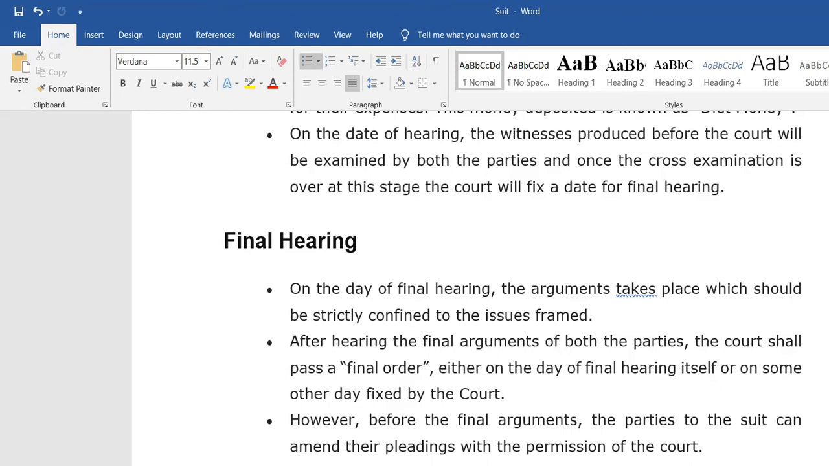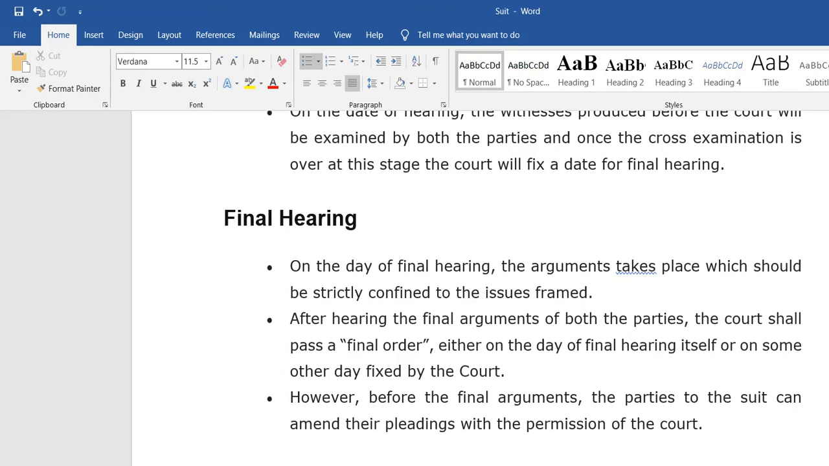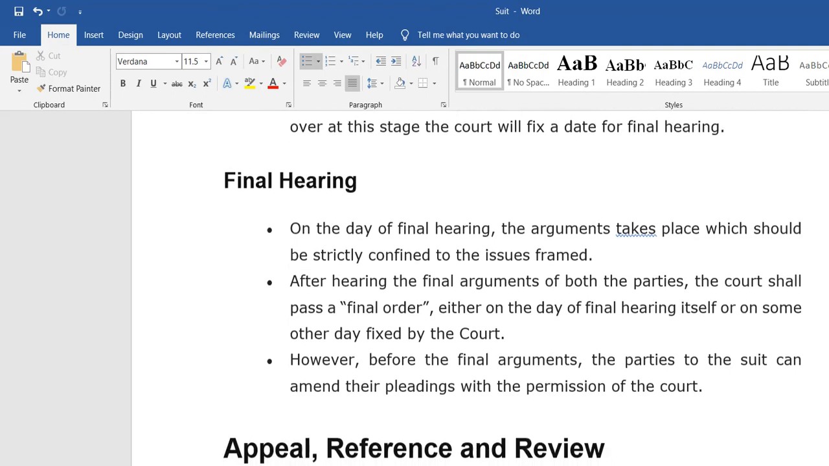On the day of the final hearing, the arguments take place, which should be strictly confined to the issues framed. Suppose 5 issues are framed, at the final hearing, all 5 issues have to be strictly confined to. After hearing the final argument of both the parties, the court shall pass a final order either on the day of the final hearing itself or on some other day fixed by the court. Once the final hearing is completed, the final order is dispatched by the court, maybe the same day or another day. However, before the final argument, the parties to the suit can amend their pleadings with the permission of the court.